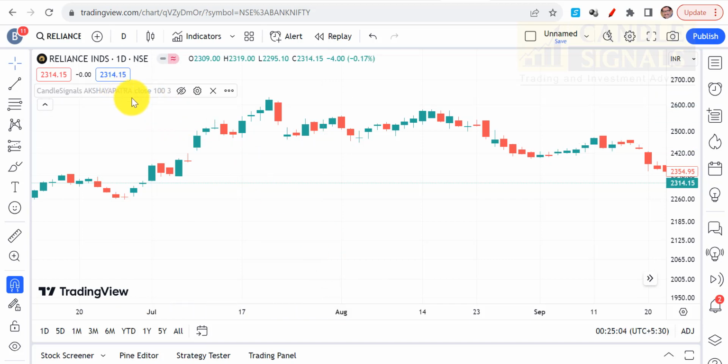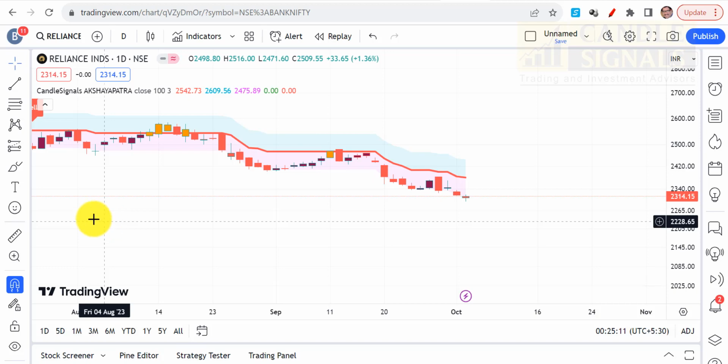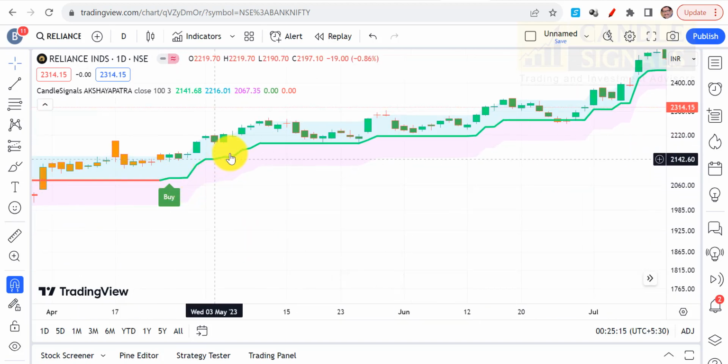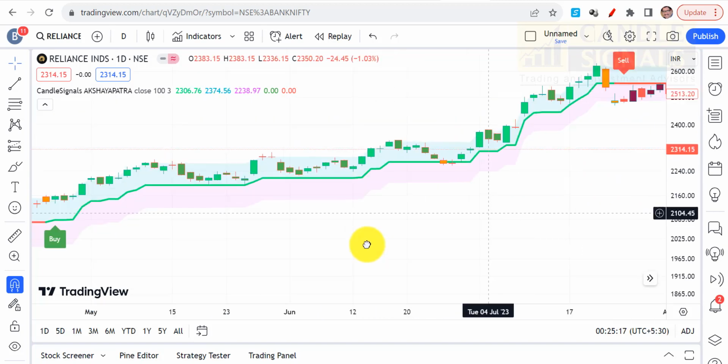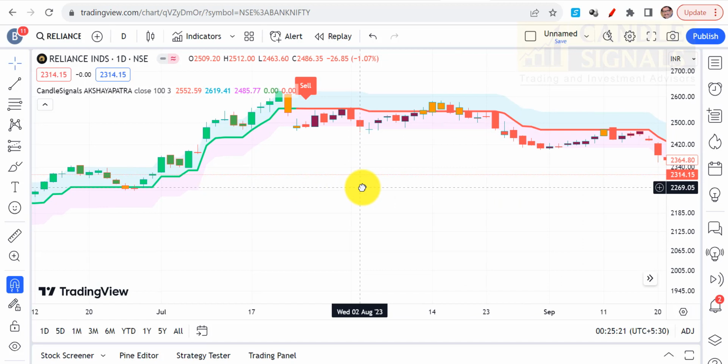Once you hide Akshay Patra, you will not see any alerts. Once you unhide it, then you will see the alerts, the sell alert, right, the buy alert, and also the trend direction alert. This line here indicates the trend direction. Green means bullish, red means bearish. Rest of it we will discuss in the orientation.